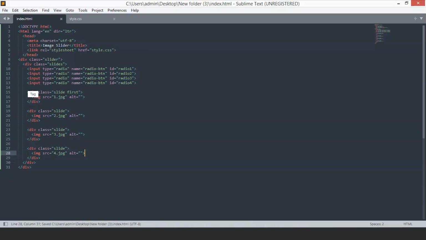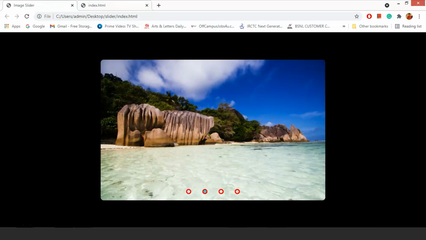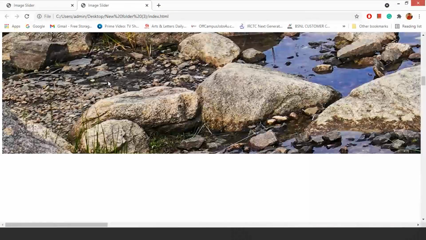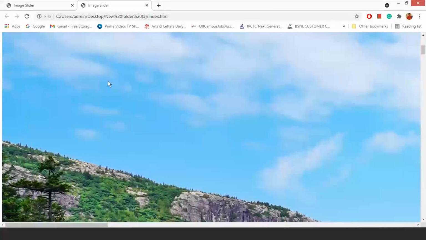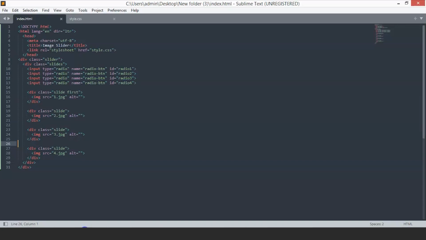So just save the file and let's recheck our code. We have the radio buttons, we have the images. So let's just go back to our file and see how it looks. If we refresh, we'll see we have the 4 radio buttons here and some distorted images. So let's fix these images in the CSS.